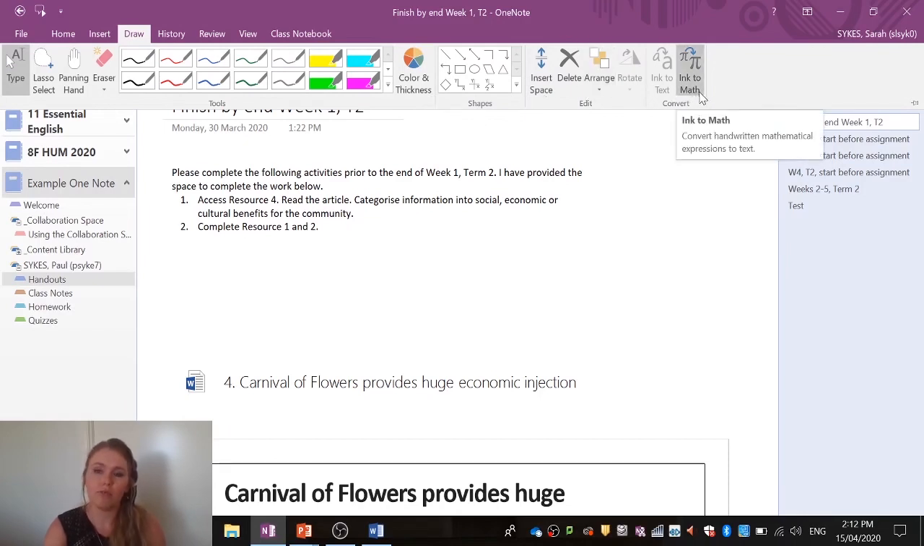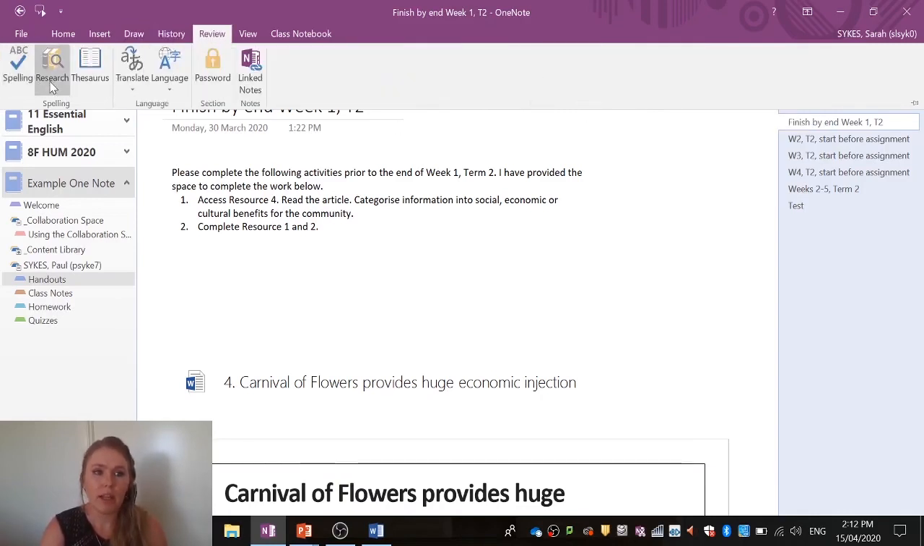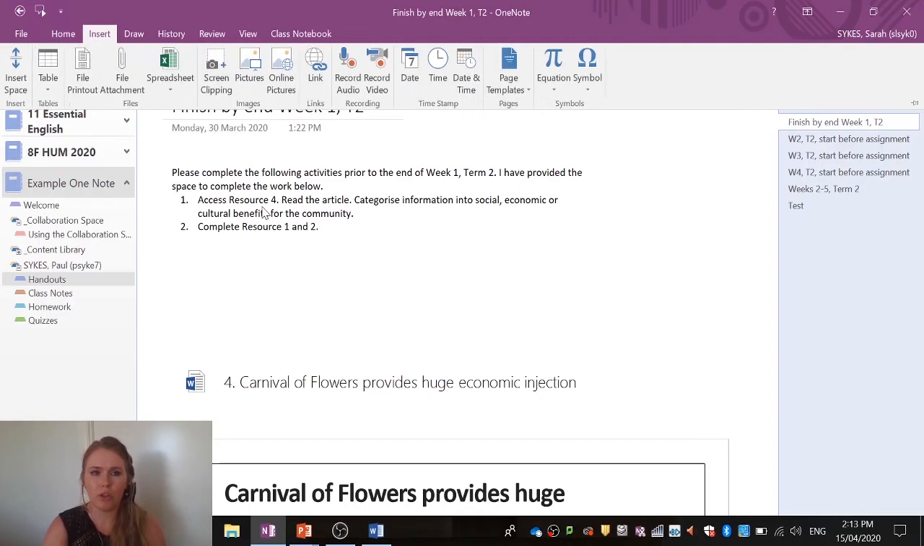The other function that's really useful is Ink to Math, so the student can actually select that and then draw the equation like they would handwrite it in their book, and then Microsoft Word will turn it into the typed up version of that. There is a Review section for spelling and thesaurus.